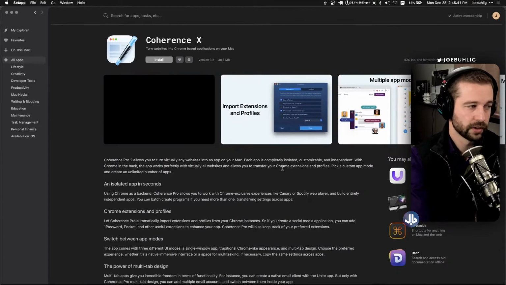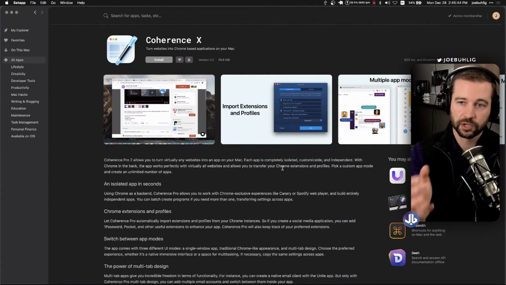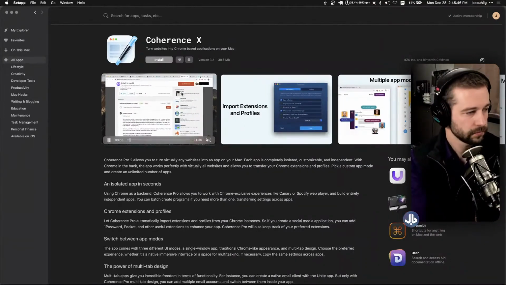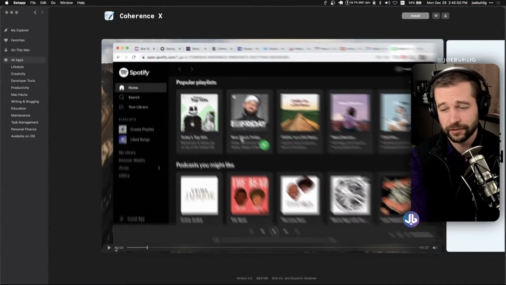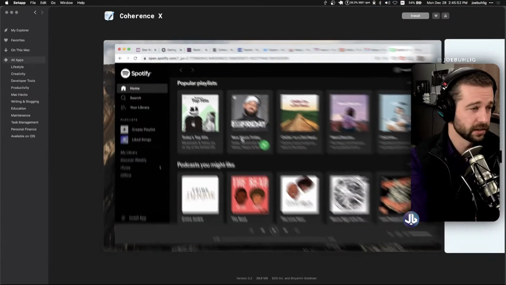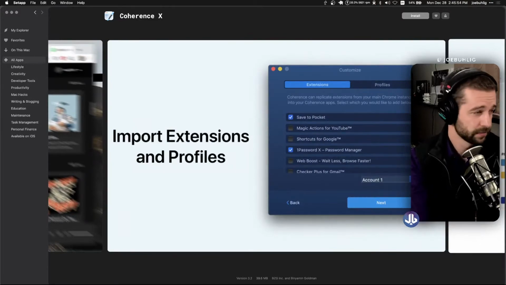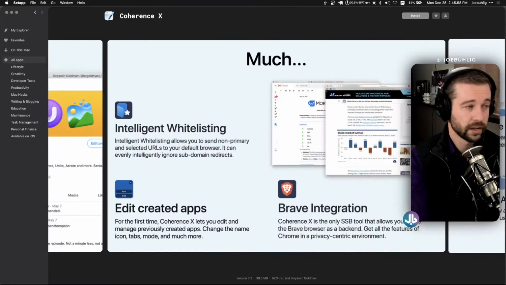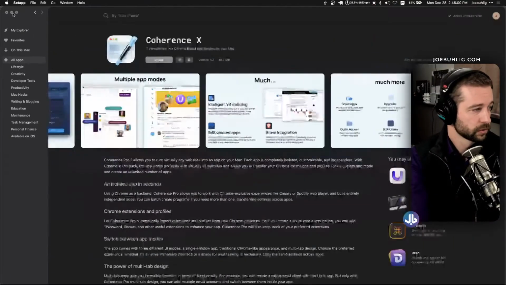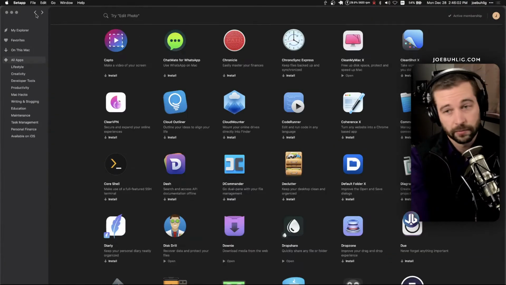Coherence. It's a way to take a Chrome application and make it into a Mac app. I've seen this in a few places. That was really loud in my ears. I don't think you could hear that, but that was loud to me. Did not want a video there. So yes, you can turn Chrome apps into Mac apps.